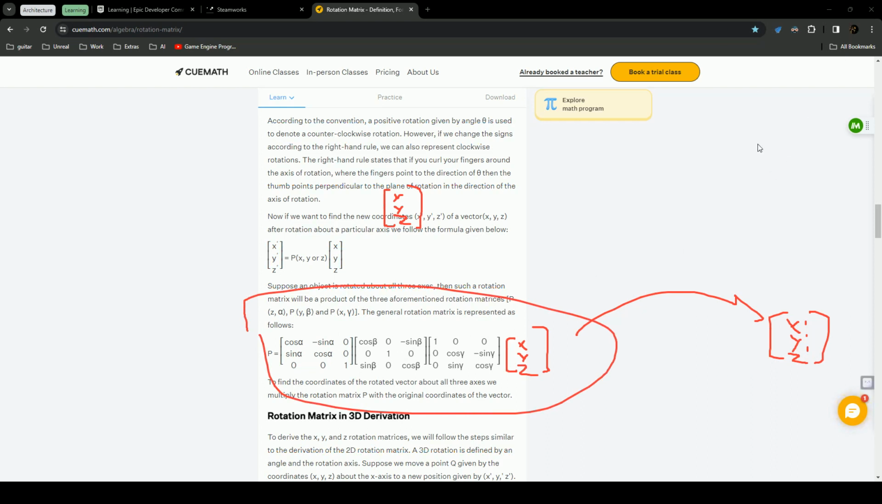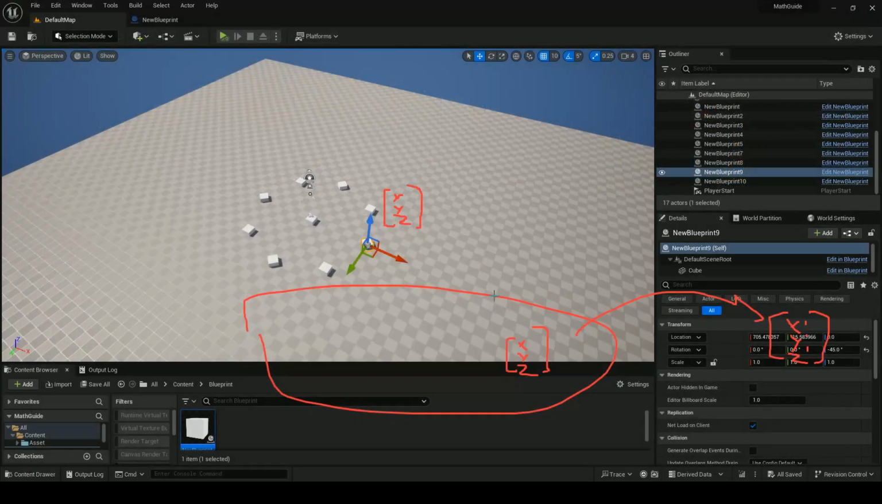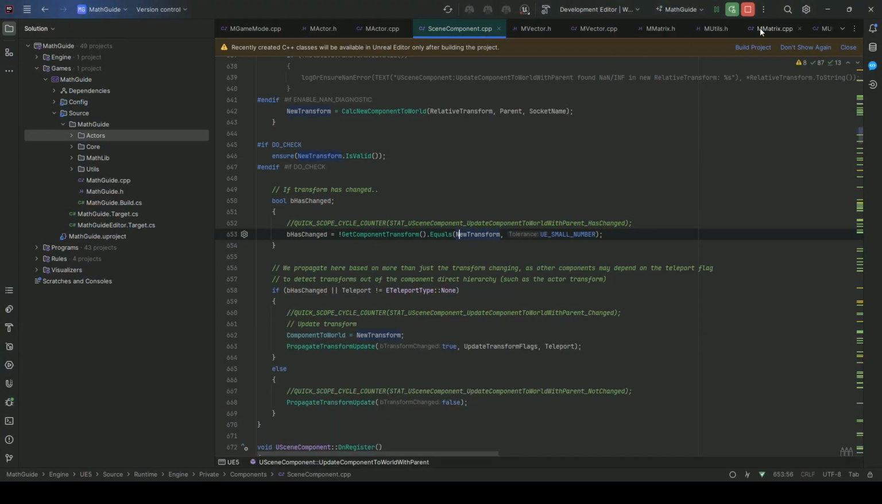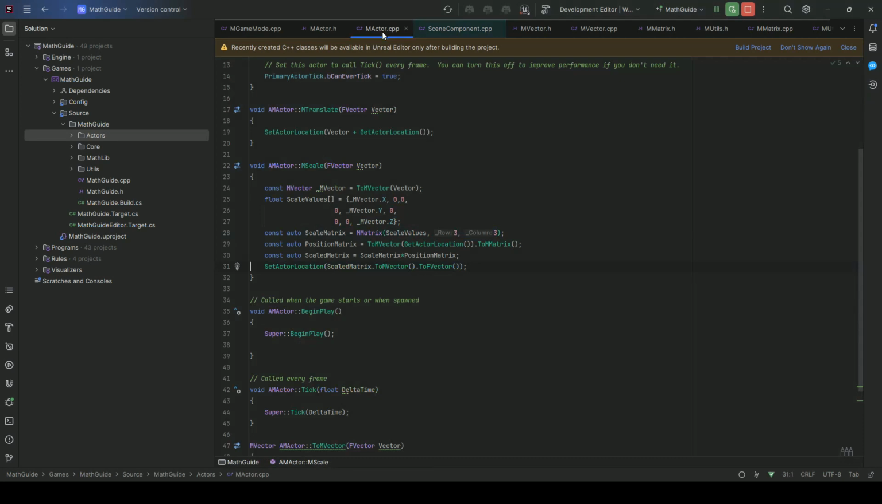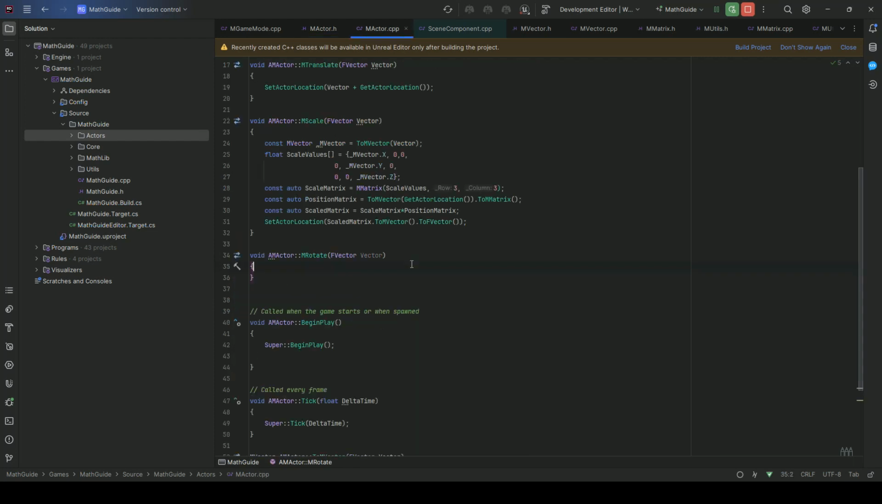So now we will see how we can implement them on the code side. Let me open our Rider. I have already created those matrices for you because it's not that easy to create them. In M vector, I will have one more function. I will press Ctrl+D, and instead of M scale, it will be M rotate, and the vector will remain the same. Alt+Enter and generate definition.